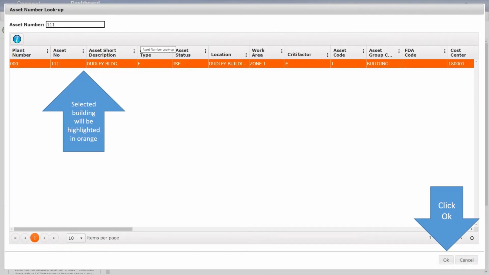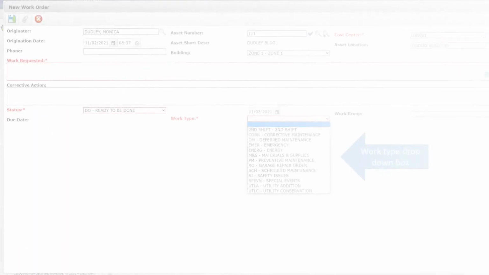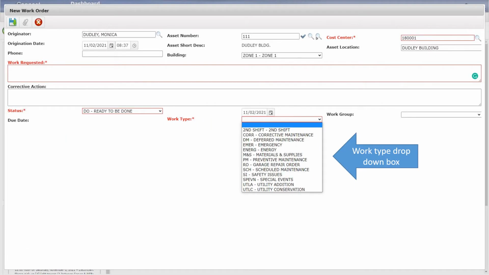When you see the building you are looking for on the list, highlight it in orange and click OK to select it. Please make sure you are not selecting equipment or generators if you are actually looking for a building. The work type field has a drop-down list that gives you options to classify what type of work you will be doing. Most work will be corrective, emergency, or preventative maintenance.